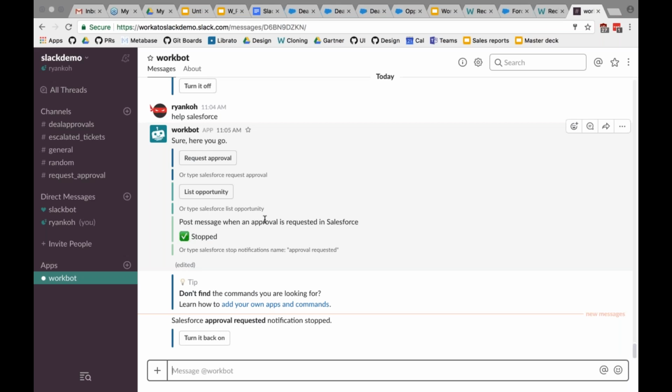I mean, you sort of recognize this interface. So this is sort of my Slack. This is our Slack demo environment, and you can see that Workbot is installed as an app here. Of course, there are two ways to actually get Workbot.